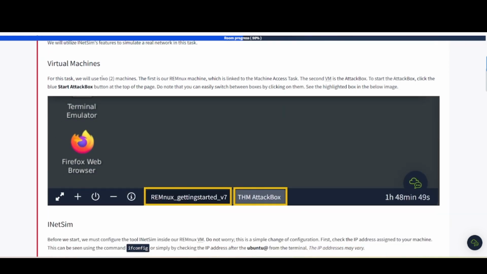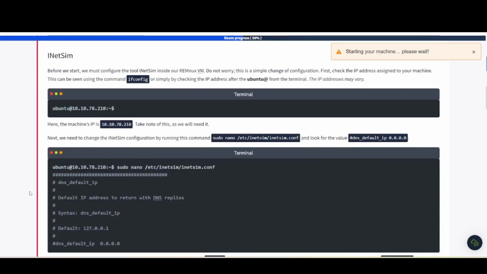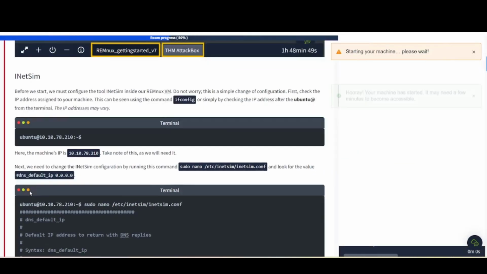For this task, we will use 2 machines. The first is our REMnux machine, which is linked in the machine access task. The second VM is the attack box. To start the attack box, click the blue start attack box button at the top of the page. Do note that you can easily switch between boxes by clicking on them. See the highlighted box in the below image. So let's go ahead and fire this up. Start attack box.